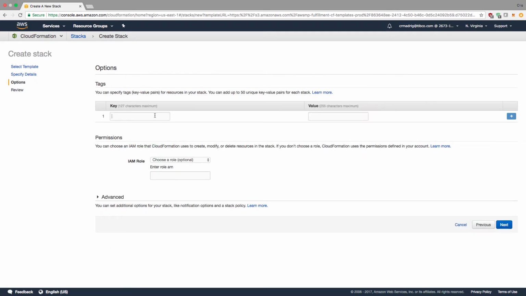I can provide some options, so I'm going to just set a name. And I'm going to say BWC ECS cluster, and then permissions. So if I have some sort of permission, I can set that if I want to. And if not, then CloudFormation itself would define those permissions. So right now, I'm not going to set anything.